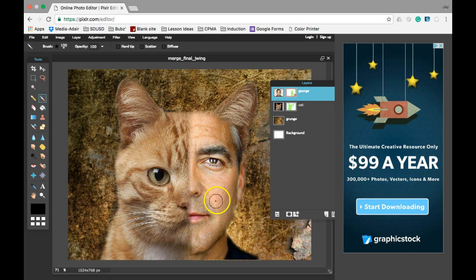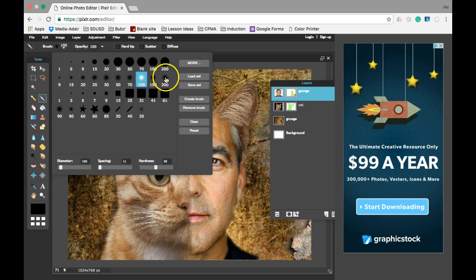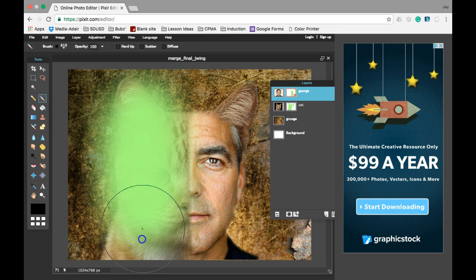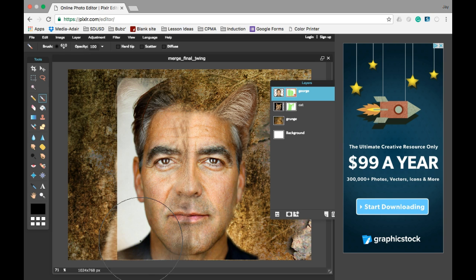So again, play around with it. This is not a bad alternative to Photoshop, but it's not Photoshop. That seems kind of an odd statement to make. But again, for our purposes, for the fact that it's free, and to learn the basics of layer masks, it's not too bad. Notice how large my brush is. The larger the brush, the softer the transition.